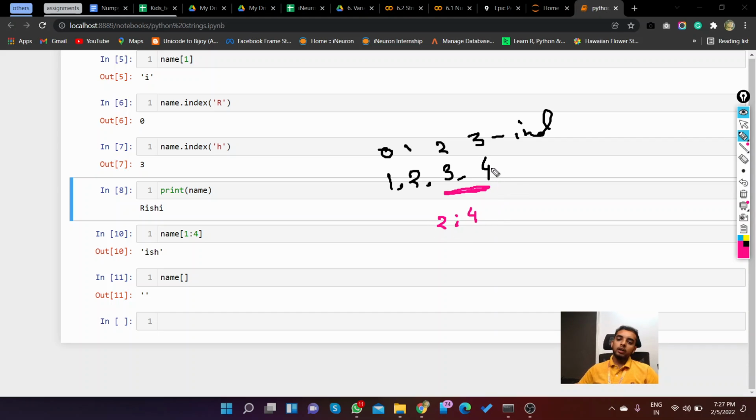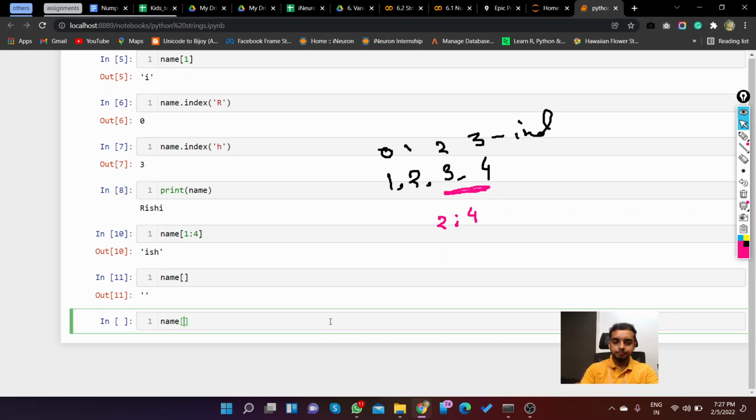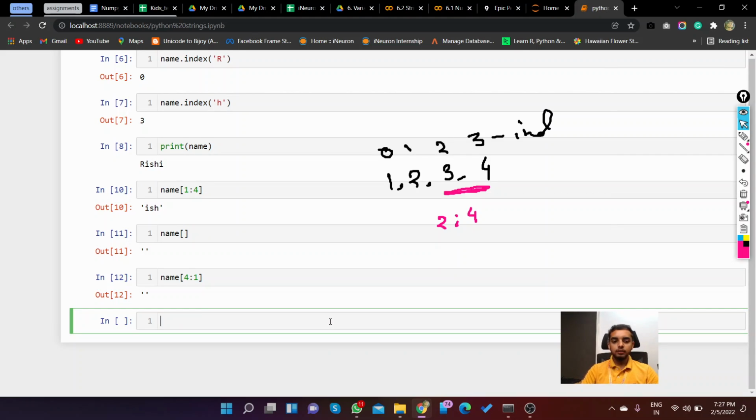But if I want 4 then 3, how do you do that? We can't pass 4 to 2. If we do that, it will give an error. Let's check. Name 4, 1. See, it is not printing anything. So this is the concept.